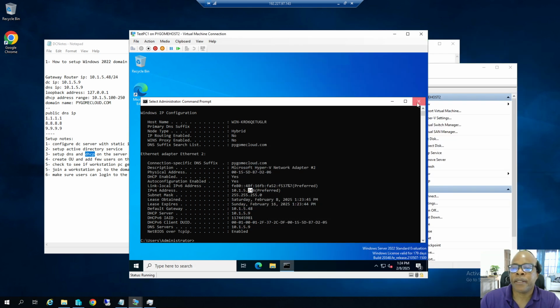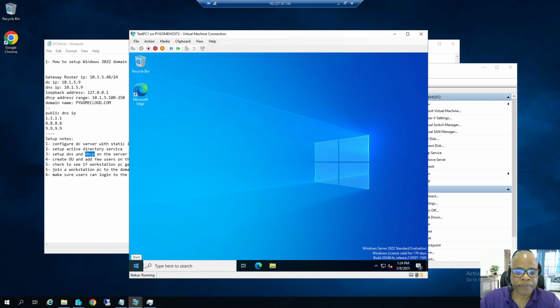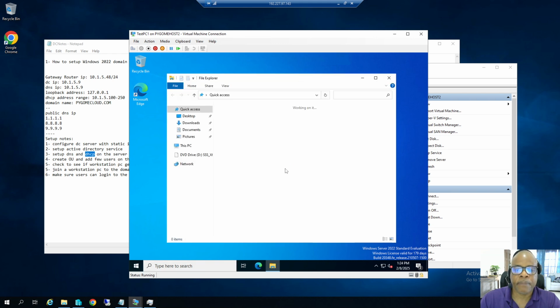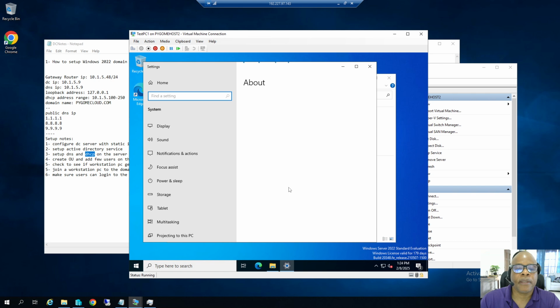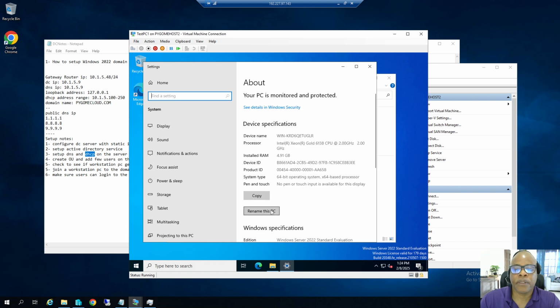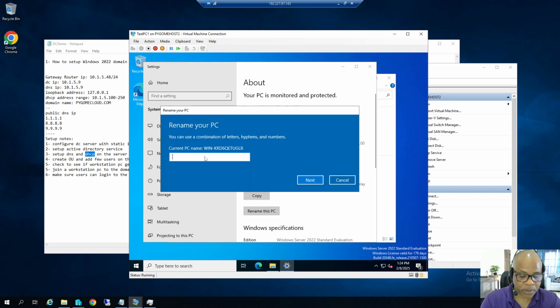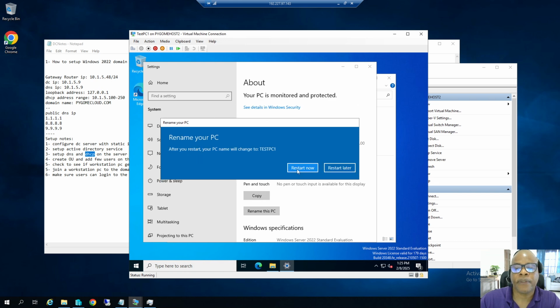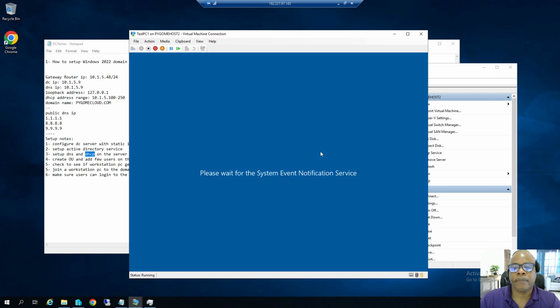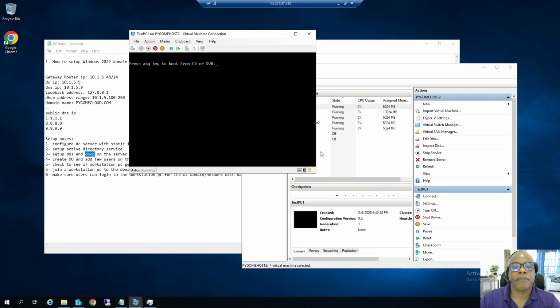So while I'm here, right now I am on the workstation. Let's try to rename this workstation before we put it on the domain, okay? That should be done quick. So we're gonna call this one test PC1. Okay, restart it. You can just remove this thing here.